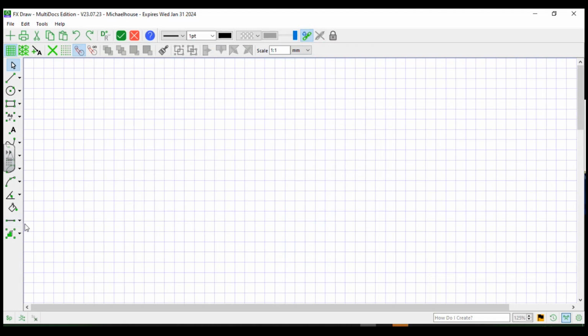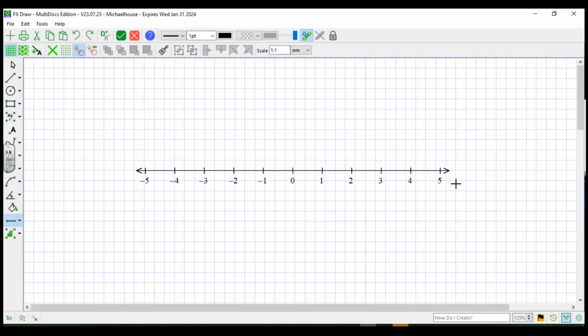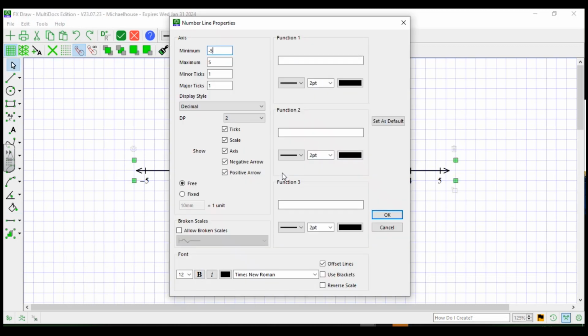I'm going to show you that there's a whole lot of options here in terms of graphing and Venn diagrams, etc. I'm just going to quickly show you a few of them. The first one I'm going to show you is a number line. So you can put in a number line. Again, if you right click on it, you can adjust any single aspect of this number line. You can change how bold it is.